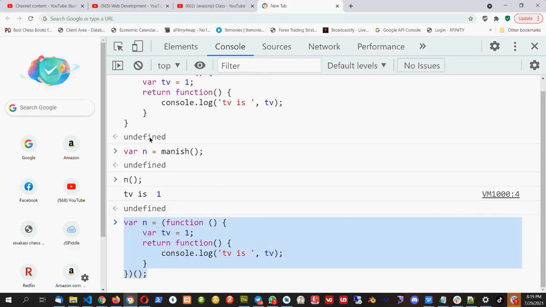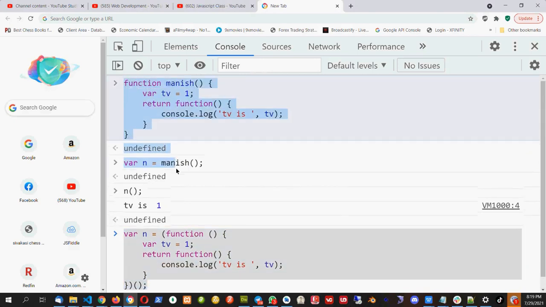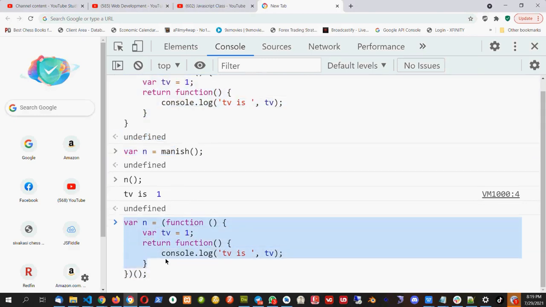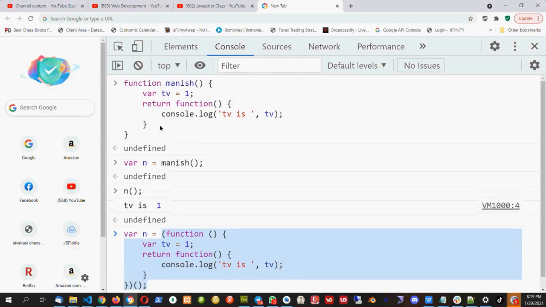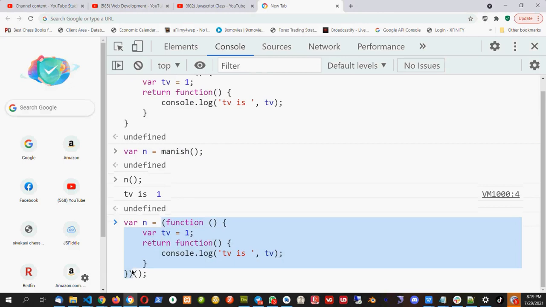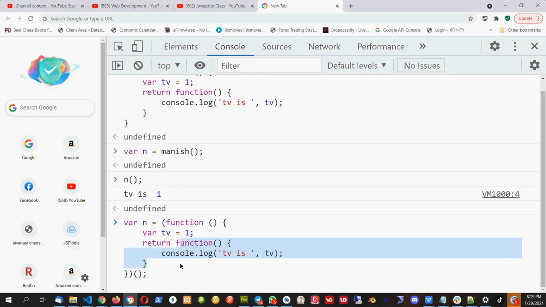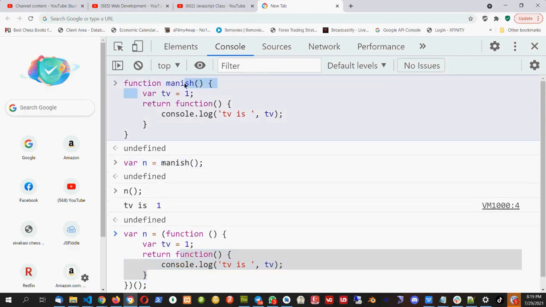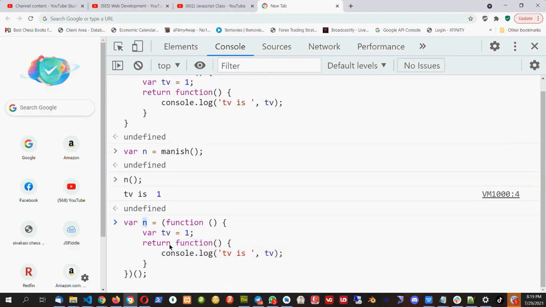Okay, so will this work as this one? Yes or no? Will this work? Yes. Why will it work? Because instead of writing this Manish here, I'm writing the function which is same as this one and I'm invoking it immediately as I'm creating this function. Okay, I'm invoking so that my n will get this return function. So I'm avoiding these two lines. Directly I will invoke n, because n is already a return function which is this one.